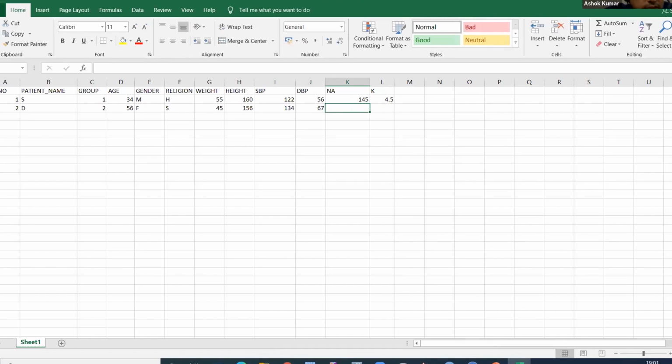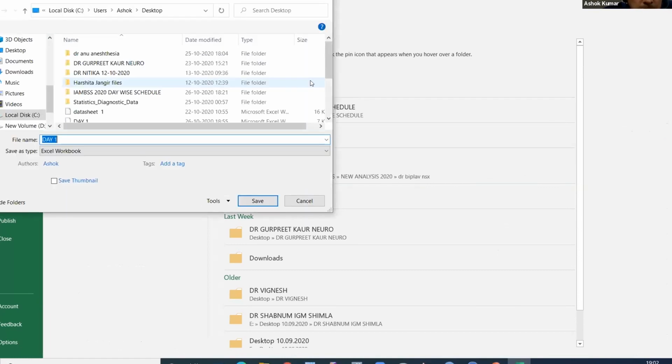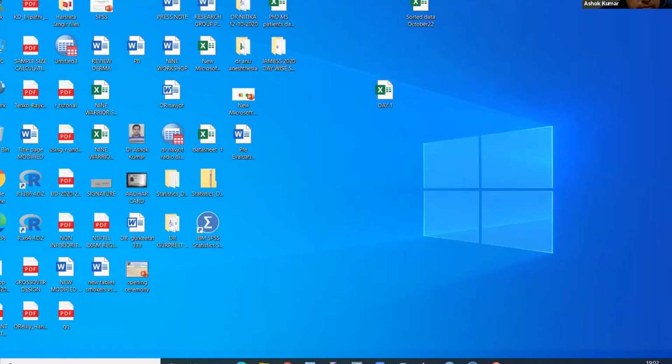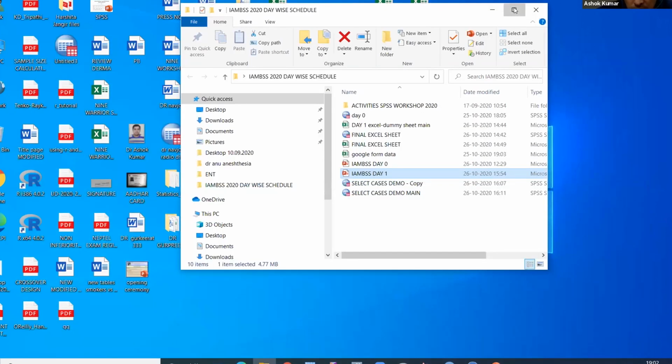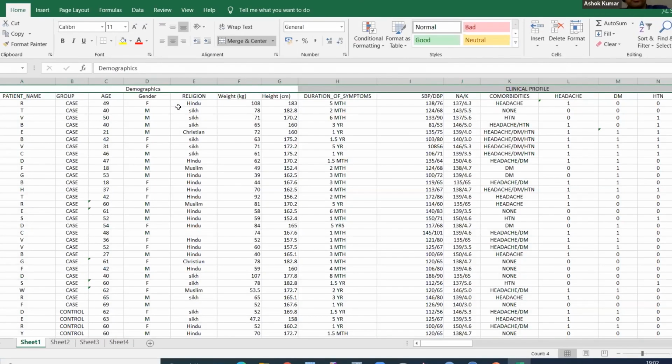Then after that, you can save this. You can save it on the desktop. Day one is already saved over there; I have given the name and it already exists. Yes, so I have saved this. Now I want to see my data sheet here. This is my data sheet. You see, I have entered data for some patients.